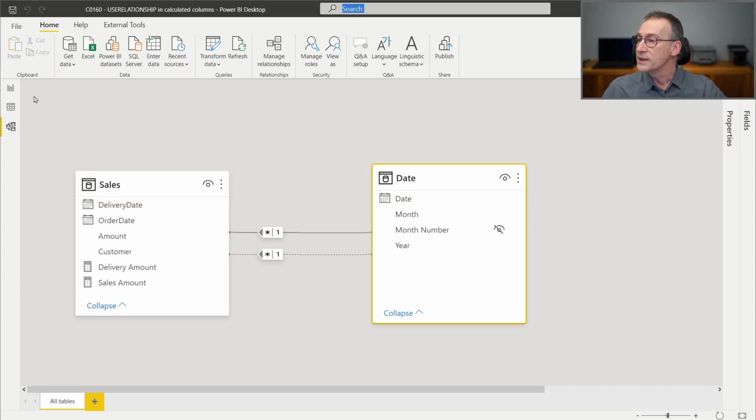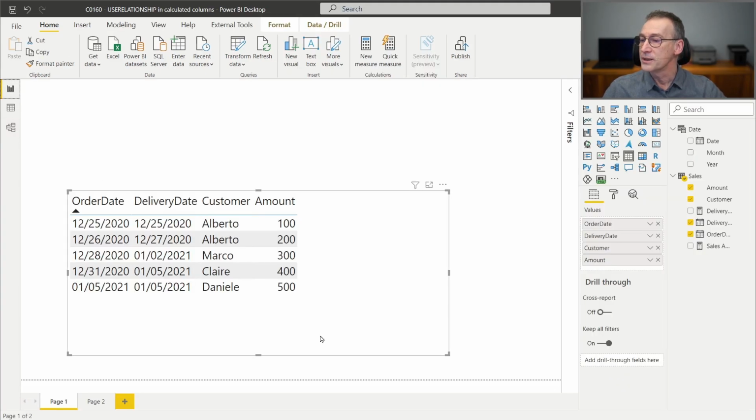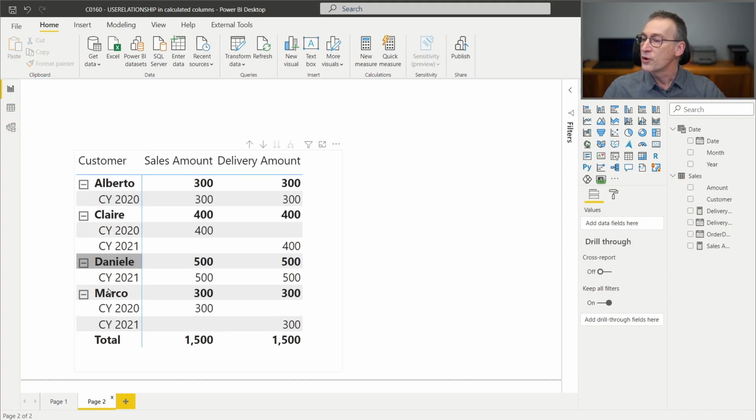That's exactly what I did here. I created, based on this model, a report that shows for each customer the sales amount and the delivery amount. The customer is just the customer from the sales table, and this is the year from the date table. Sales amount computes the value of sales using the default relationship. Delivery amount changes the active relationship.